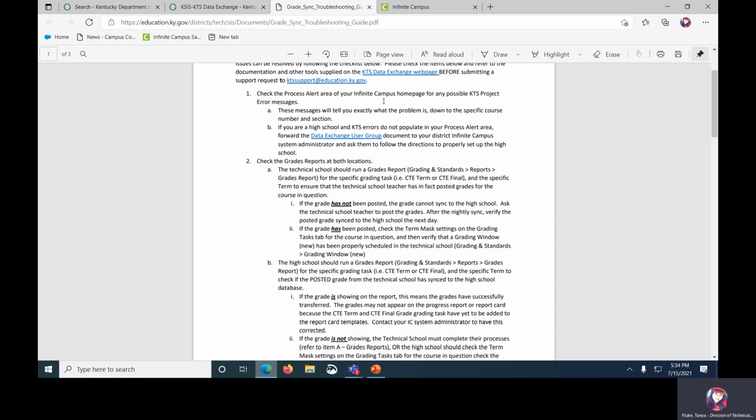So then I look over, the next column that I'll look at indicates which grading task that the error is coming from. And it will always specify if it's the CTE term grade, the CTE final grade, or the CTE final exam. It will list it there in that error message. And next to that grading task, it will list the actual error.